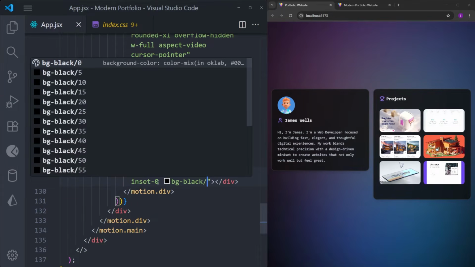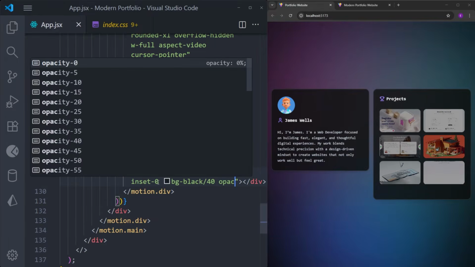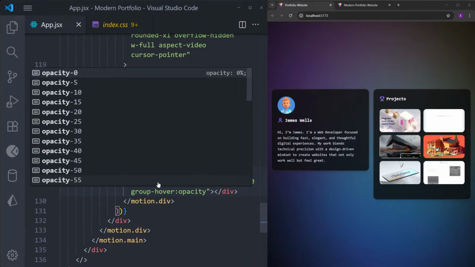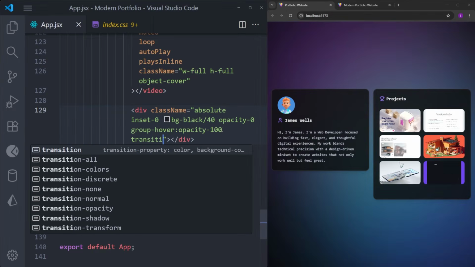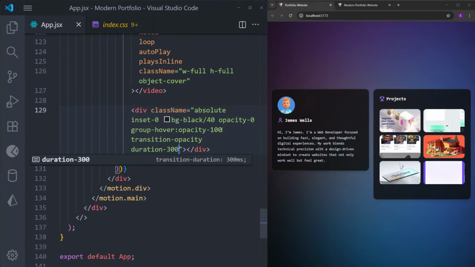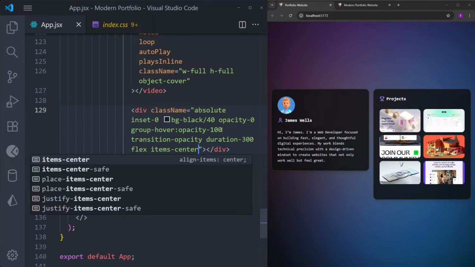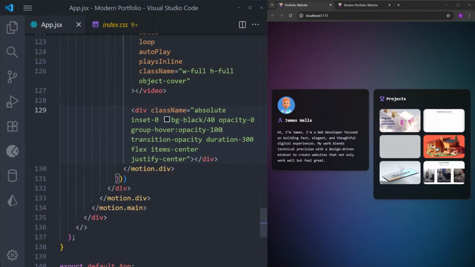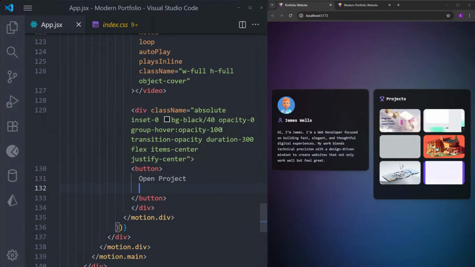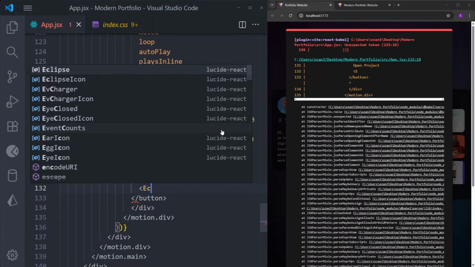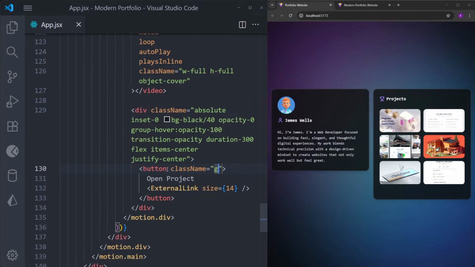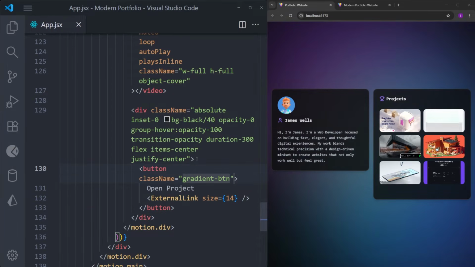Let's set the background to black 40%, opacity 0. On group hover, we are going to bring it to 100%. Let's use transition opacity to make it smooth with a duration of 300. Make it a flex container to center the items inside. Inside, we are just going to have this button that says open project and use the external link icon with a size of 14. And on the button, we are going to use the gradient button.